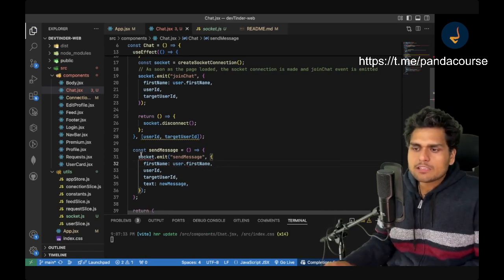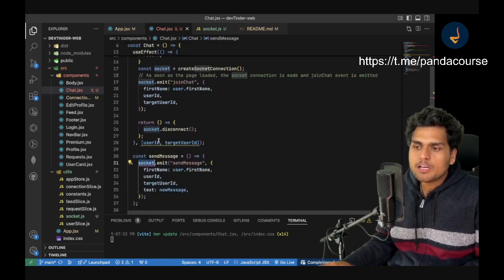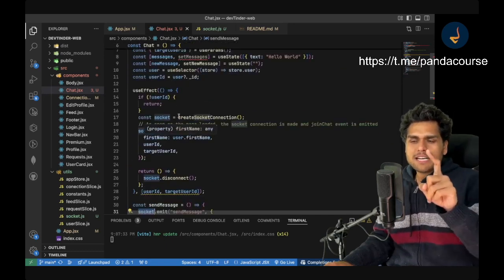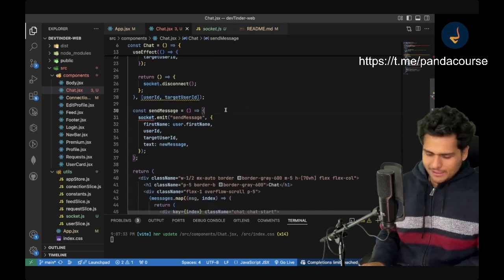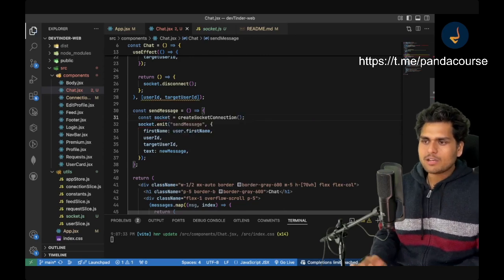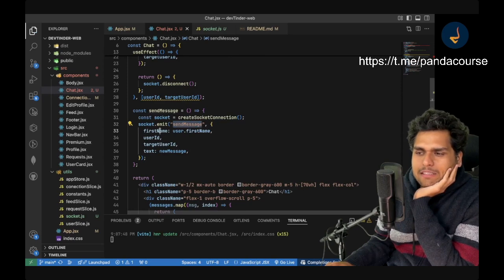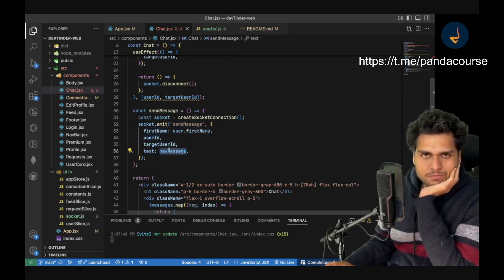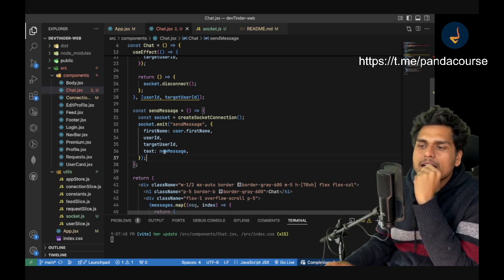Okay. And this socket is not recognized because the socket connection we have created is inside use effect. So you cannot use it outside use effect. So basically you can create another socket connection here. Create socket connection. Cool. So it will connect to backend. Now I can send the message: first name, user ID, target ID, text, message. Got it? Do you see what I did here?